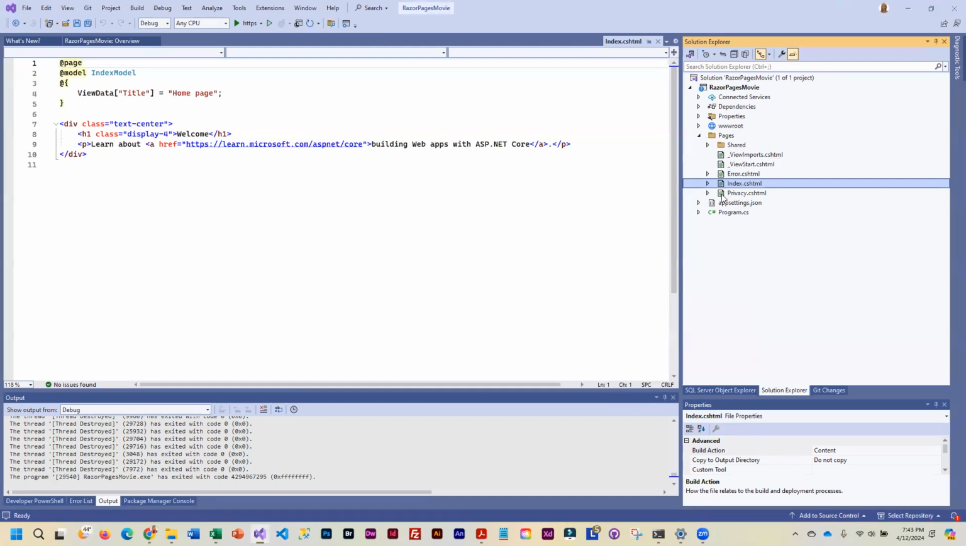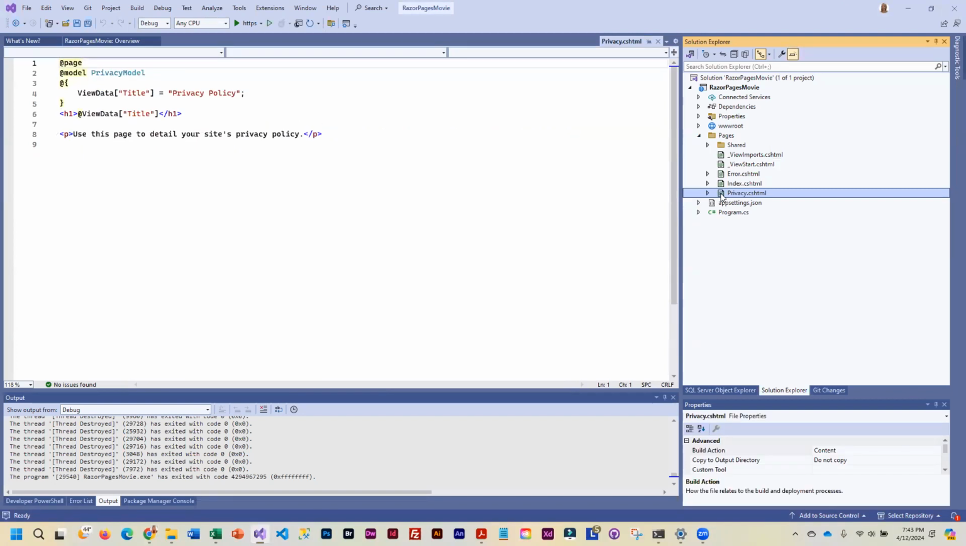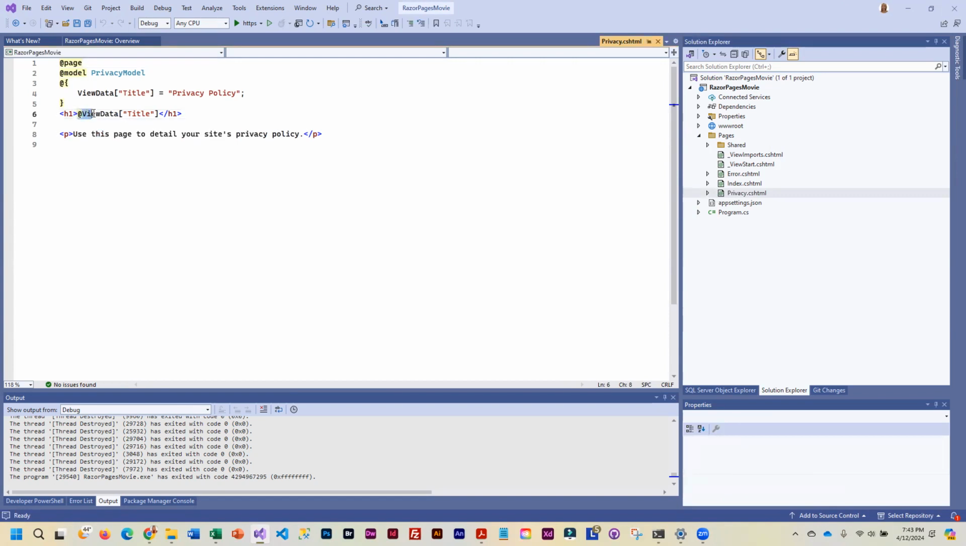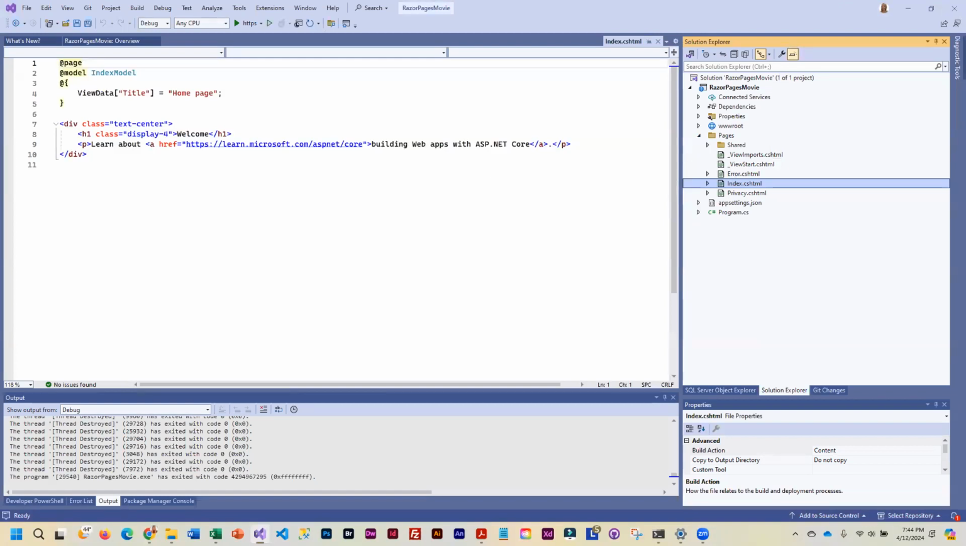Okay, so we have some in index. And if we took a look at privacy, you'll see that we have a little bit there. So what this is displaying as the title is what we have here. Okay, so we have a little @ sign because we're pulling it from here. Now, could you delete that and put in your own title? Yes, you could. Okay, but this is just kind of how it is set up. So this would be the view. So this is your user interface.